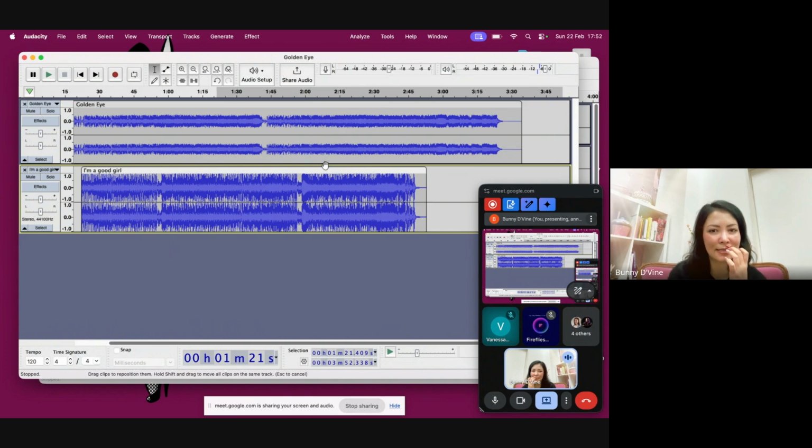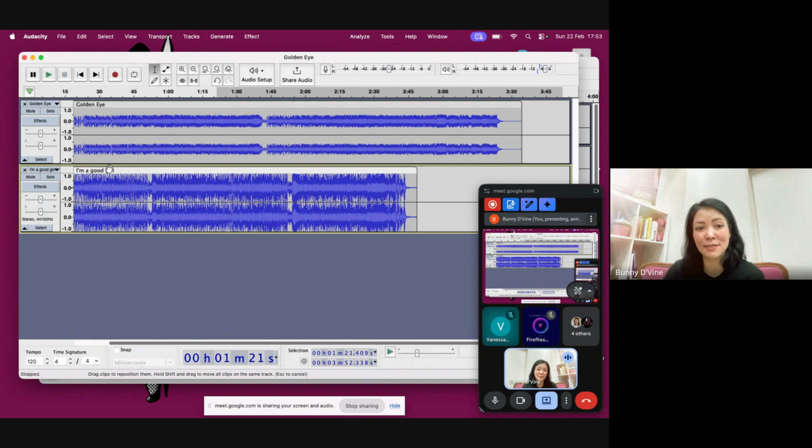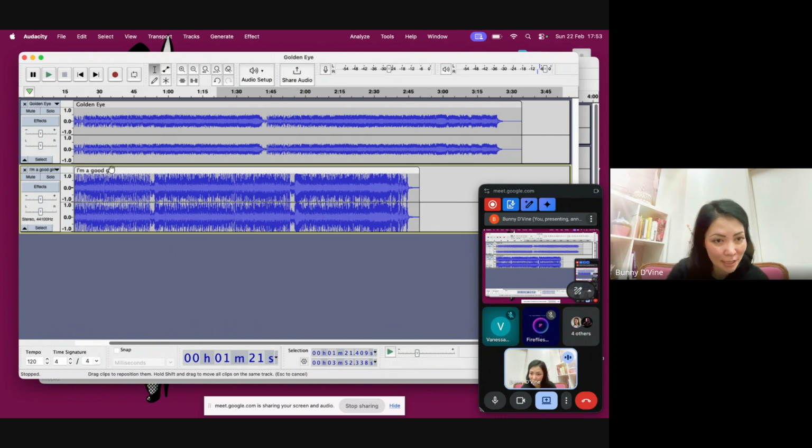So let's say that I want to have a song that starts with Good Girl. I'll just do something crazy so we can play a little with that. And then it goes into Golden Eye, and then it finishes with Good Girl again. So we have here two tracks, and you can have as many as you want. Do be careful here not to push the song before it starts.